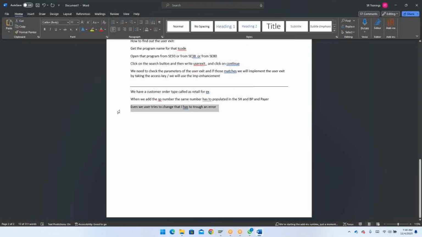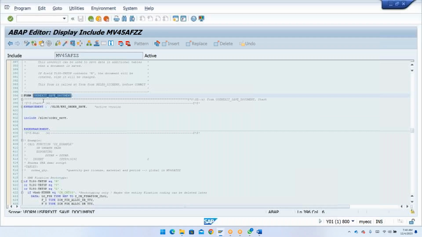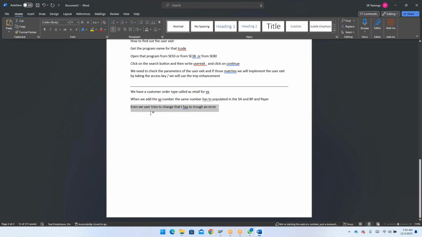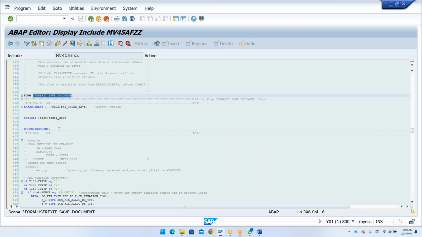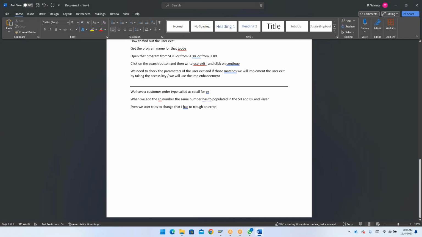The second requirement, we will use this one. When the user tries to change this, after changing it they will click on the save button. When they click on the save button, we will be reading the partners. The partners are stored in the VBPA table. For that, we always have the XVBPA structure. In this, we will have the details from XVBPA. It will be moving to your VBPA. So here we will be reading this.